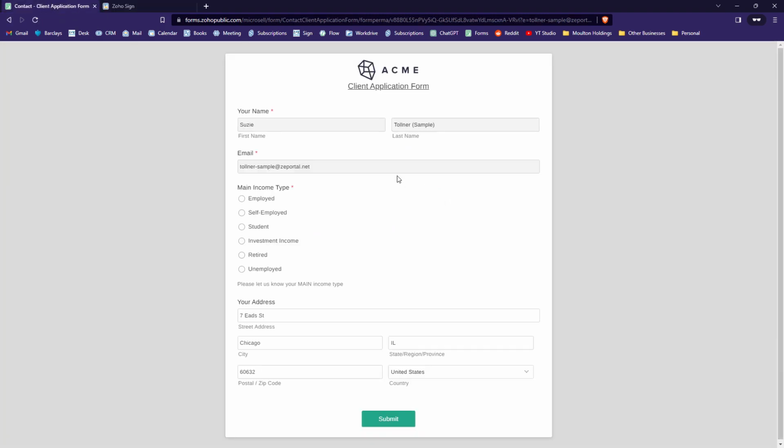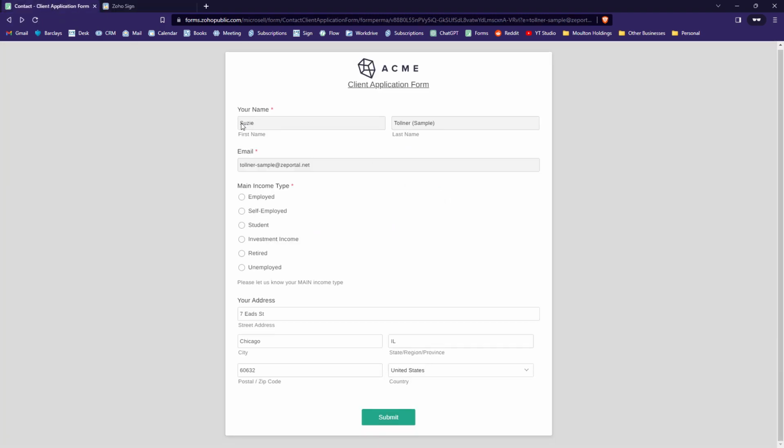So the client application form has come in. As you can see, it's preloaded with Susie's name, email address, and mailing address. So here we're going to set her employment type as employed. And let's change her address to street. And let's mark her as being in London.